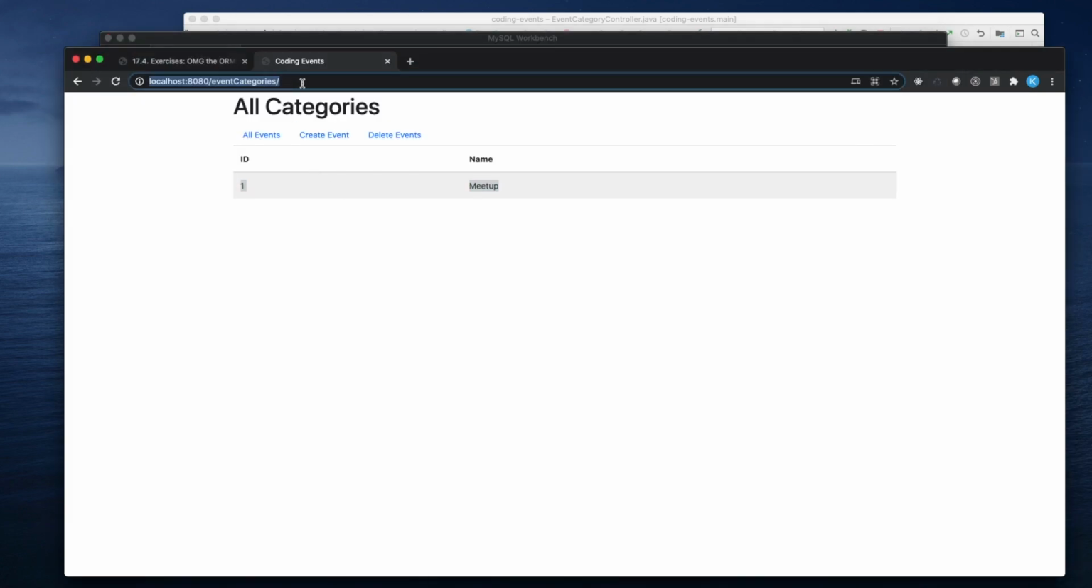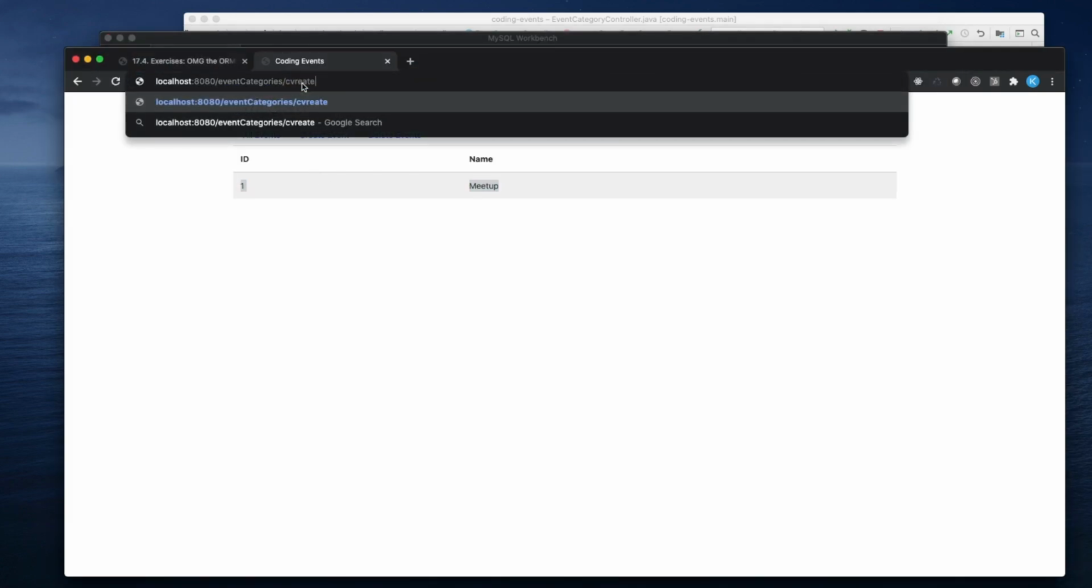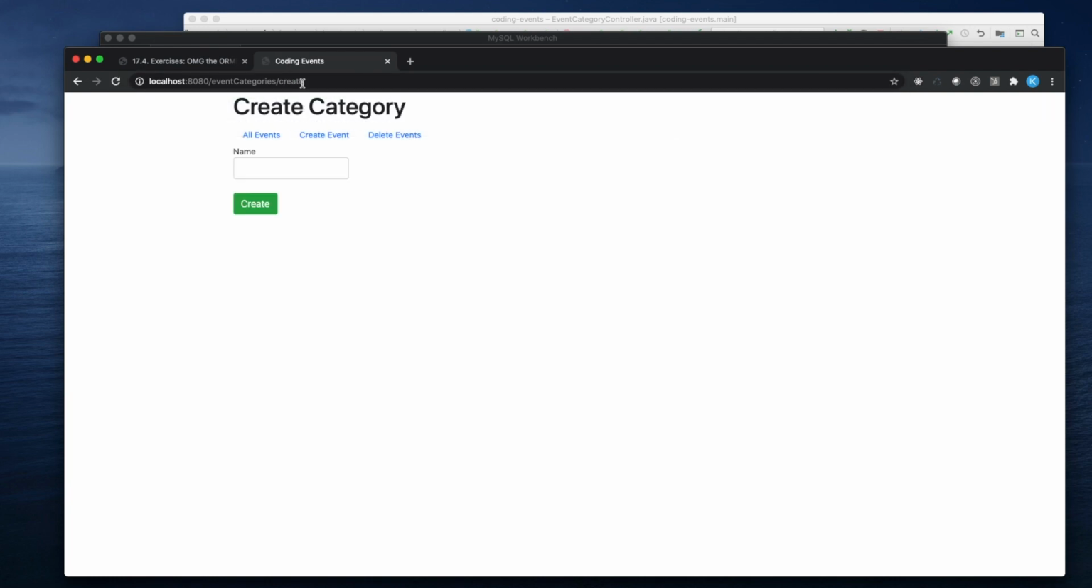One more thing to ask. What if we go to create and we don't type in anything? We don't want to send back null or empty information to our database just to take up space, because a blank space typically isn't a good category for our events. So let's go ahead and add some validation.